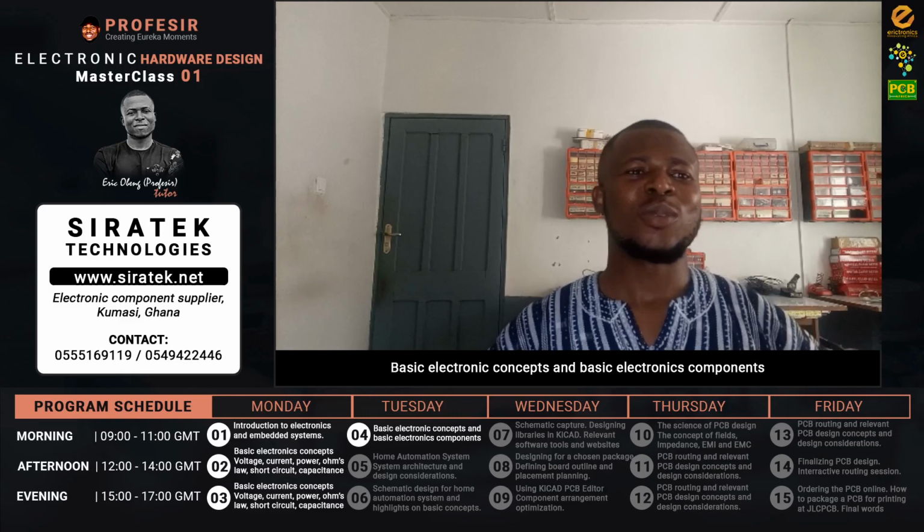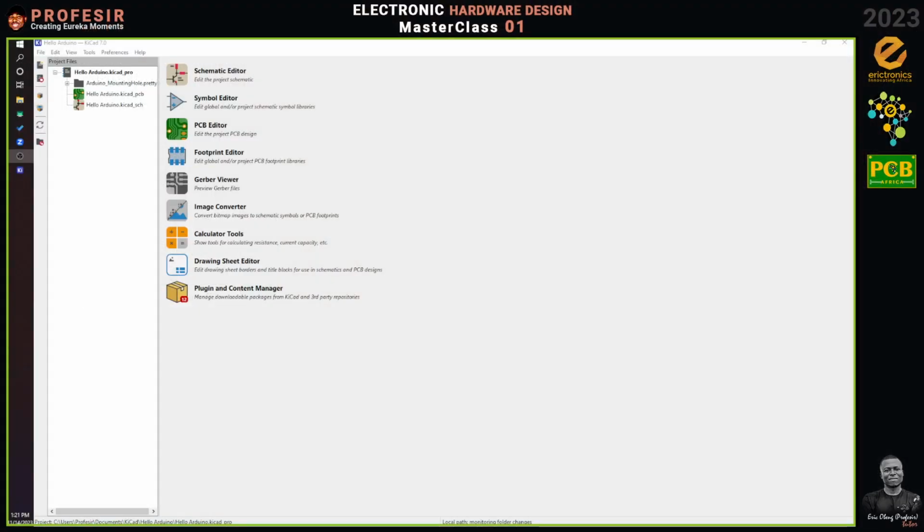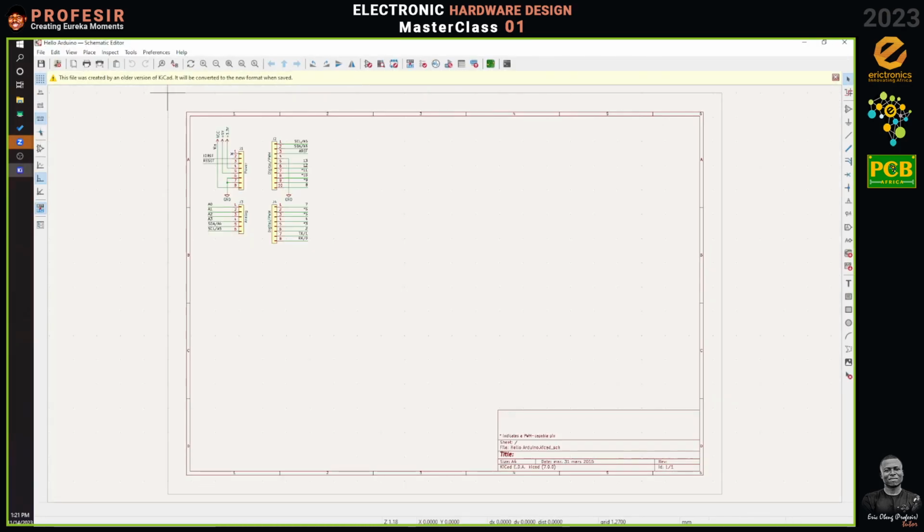So once you create your project, the next thing is to open it. I'm going to open the schematic. Like I said, you can double click here, or you can just click on this, right? So let's launch KiCAD from here. All right, so as you can see, there are some things already here.